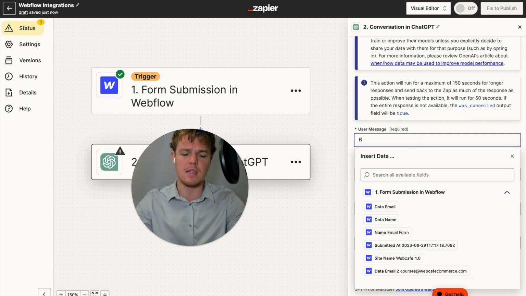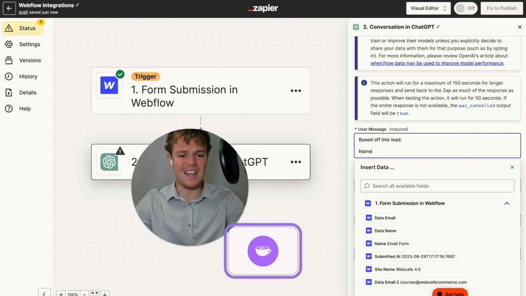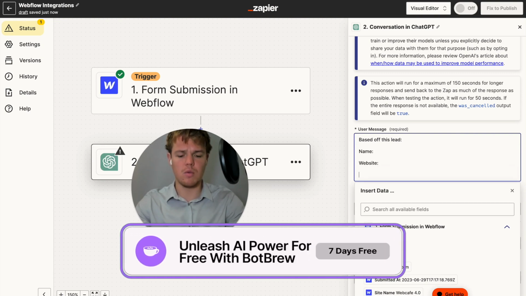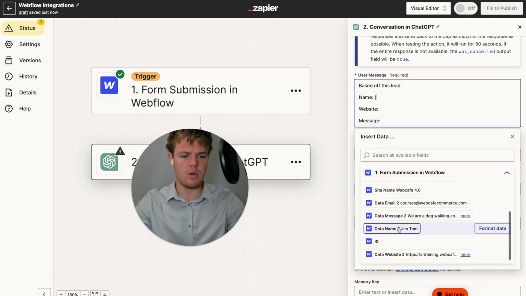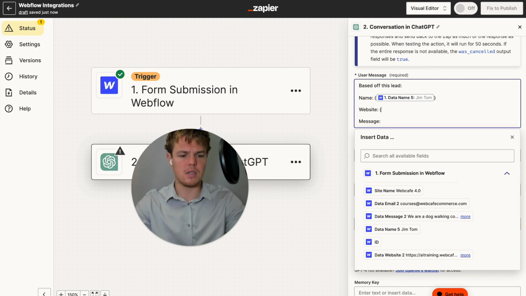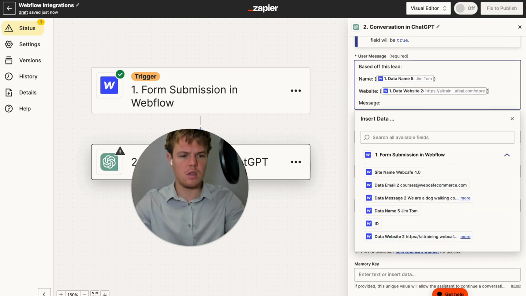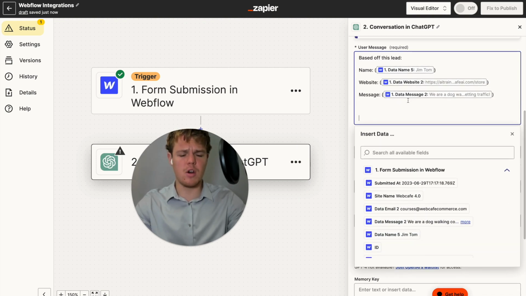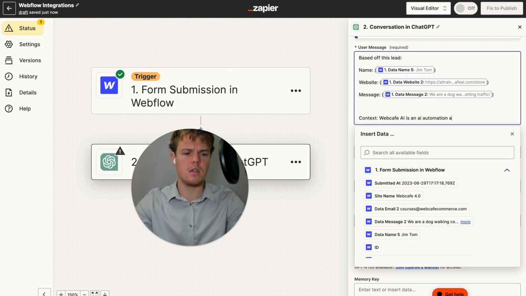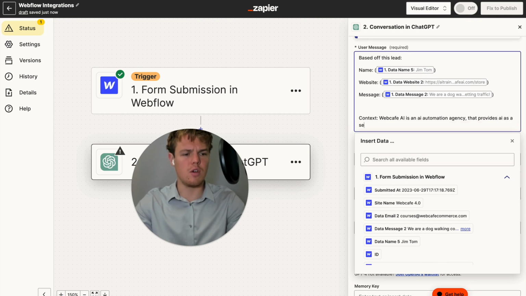We're going to say, based off this lead, semicolon, we're going to put name, website, and we're going to put message. And then for every single one of these, we're going to input the data that was given. So we're going to do Jim Tom, website. We're going to put in the website here. And then the message, we're going to put in that as well. Shift enter, enter. And then from here, we're going to give context. Webcafe AI is an AI automation agency that provides AI as a service.